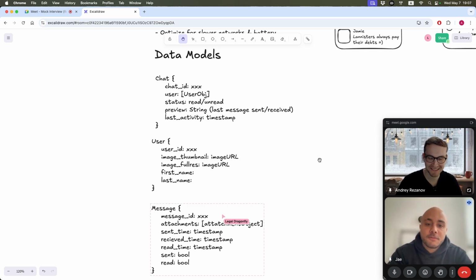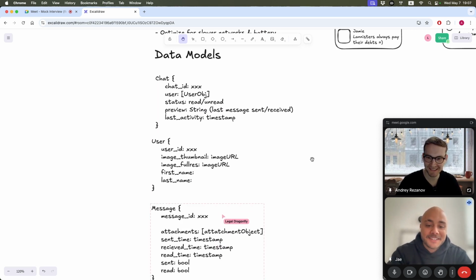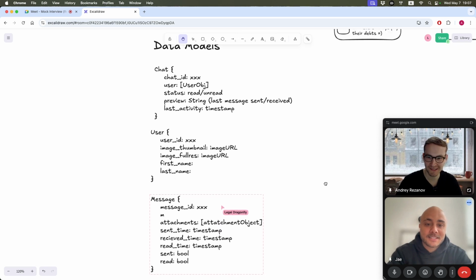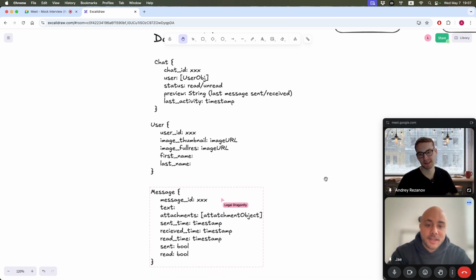Oh, of course, that's the most obvious thing. We'll have the message text. So we'll have text and just a string of text inside of it. Okay, cool. Perfect.